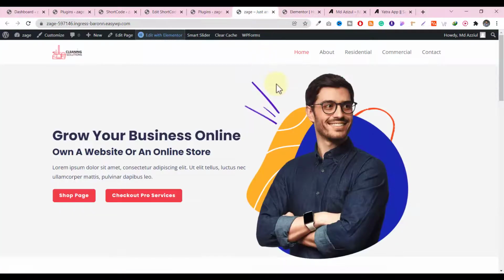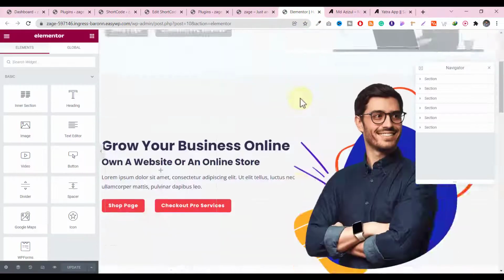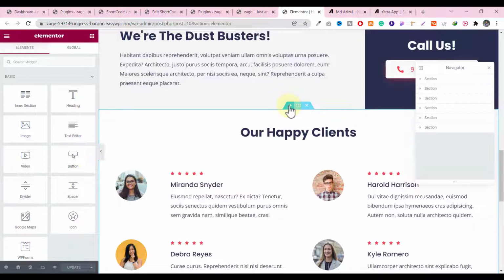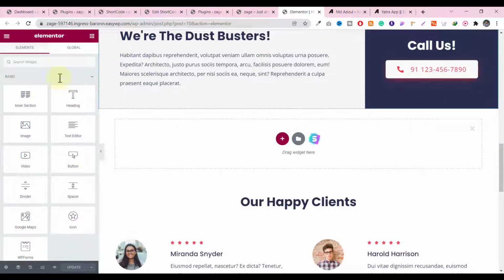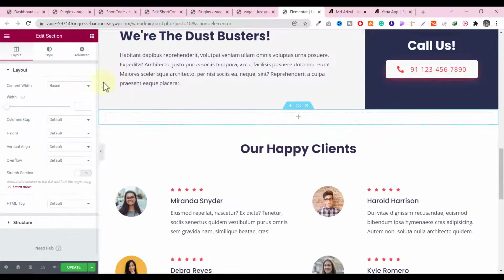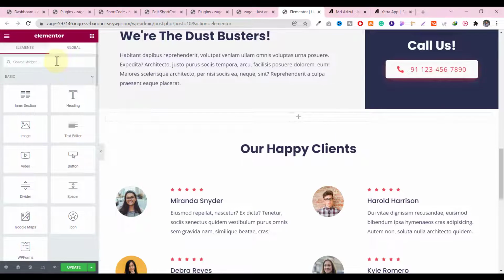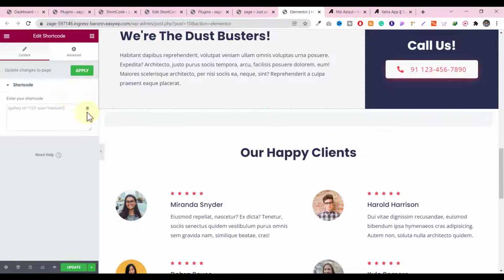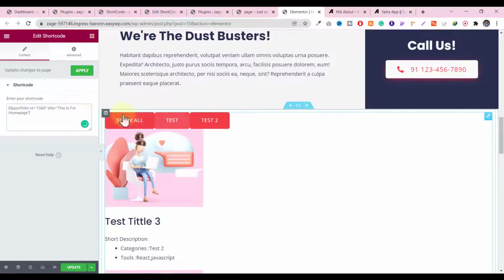So in my case, I just want to show it on my home page. So I come to my home page and click on Elementor, and now I go here. I want to put it in this section. So let's click on plus, and I have to make it simple. It's called a row. So I take a row, and now go back again and take a shortcode option. If you search here for shortcode, then you will get it. So I just find it, drag and drop the shortcode, and I put this thing in.